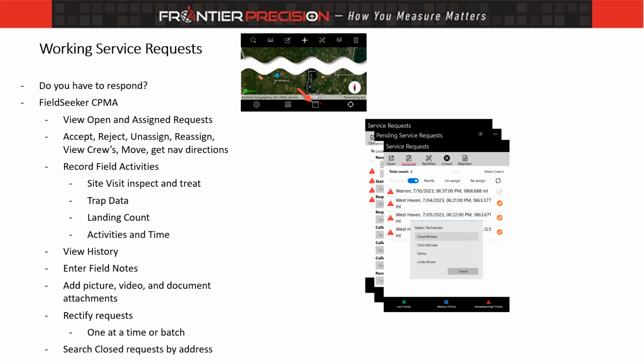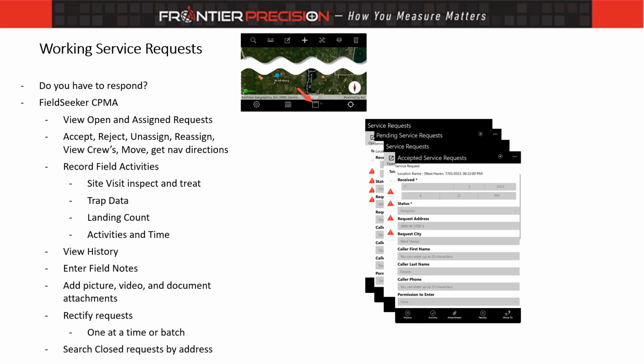Okay, this is a screenshot of selecting several requests and then reassigning them to somebody else. So if someone is out for the rest of the day, something comes up, that's possible to do that from the field, so you don't have to go back to the Office app and do it there. All the details for the request are displayed.